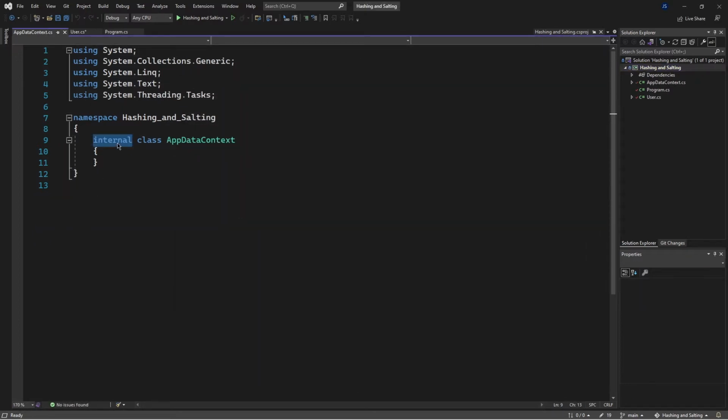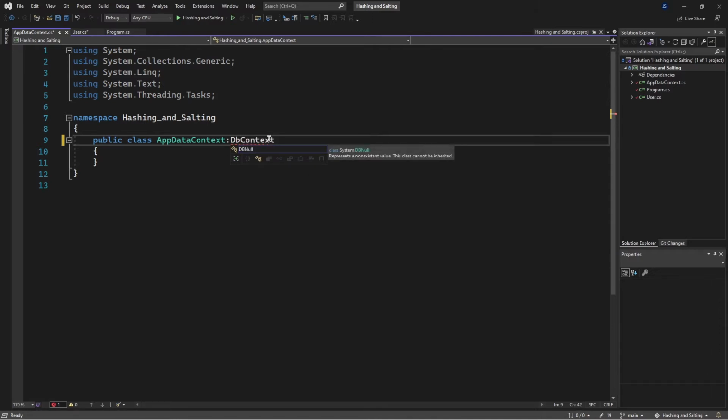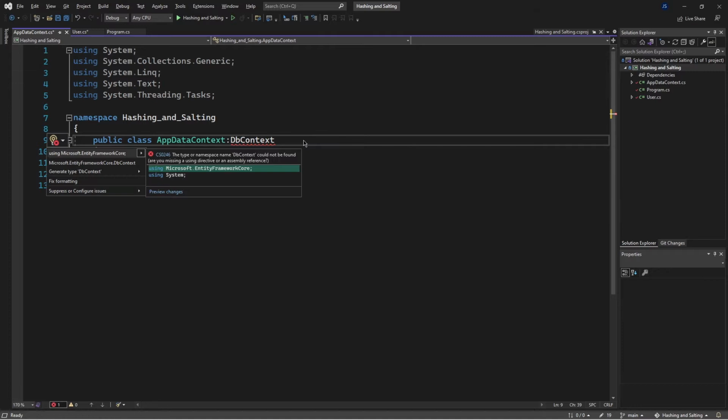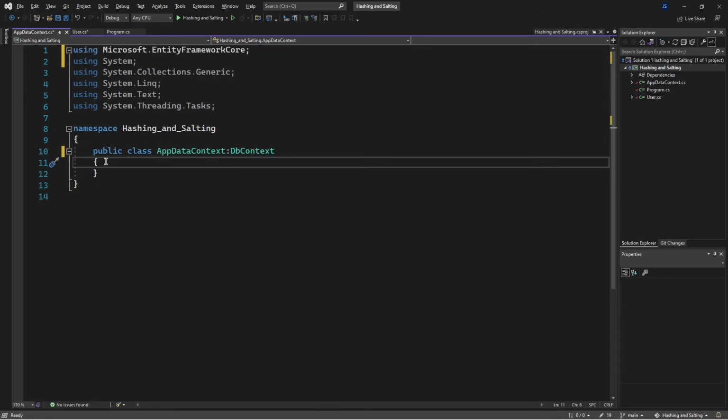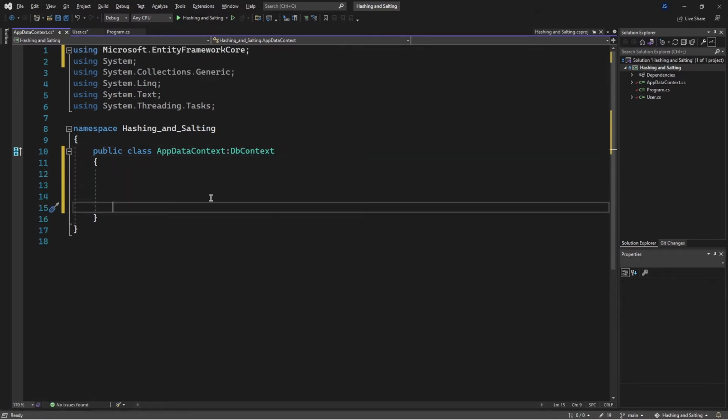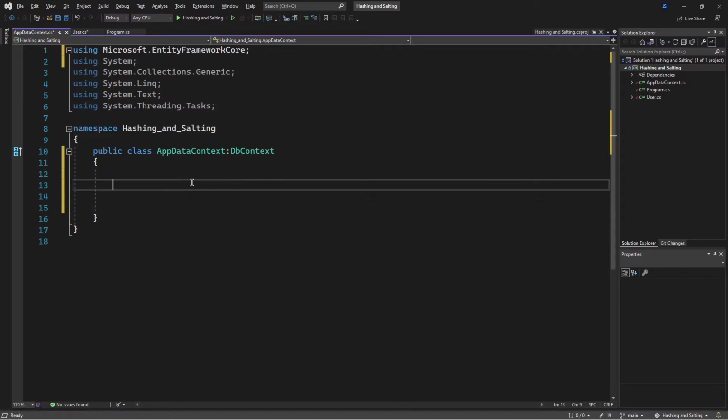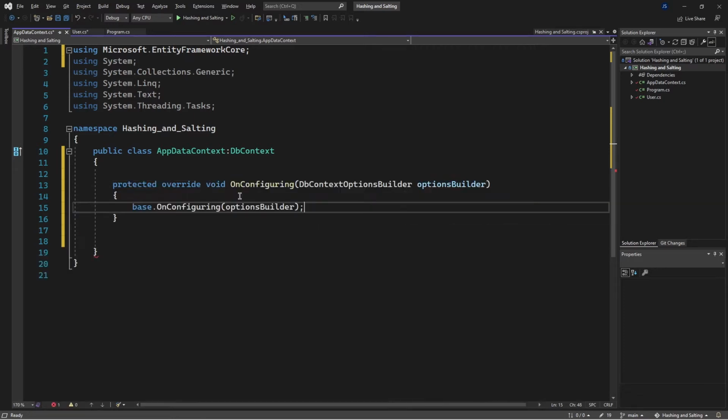I'll change it to a public class, and I'll inherit from the DbContext class. The DbContext class is defined in the Entity Framework Core namespace, so I'll add that namespace. Now, to configure this class, I'll use the OnConfiguring method, which is defined in the DbContext class. So what I'll do is I'll override this method.